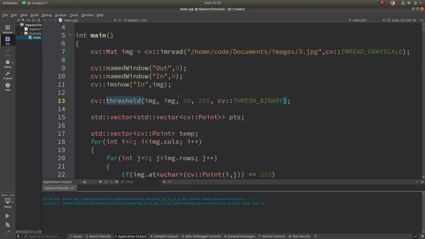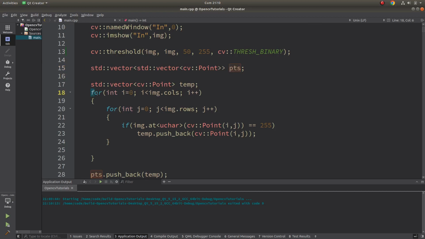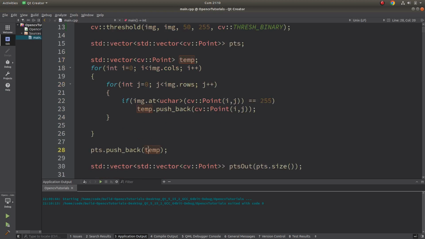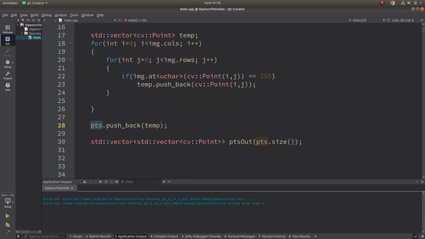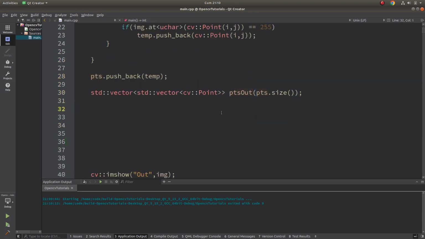First of all, I'm thresholding: if each pixel is smaller than 50, I'm making it 0, and otherwise 255, according to the thresh binary flag. And this is my point array to keep all of the white pixels in the image. I'm checking all of the image, and if the pixel is equal to 255, I push it back to the temporary array. After that, the temporary array is pushed to the points array, and I'm getting my input in this one. But I also need an output array to put the convex hull.